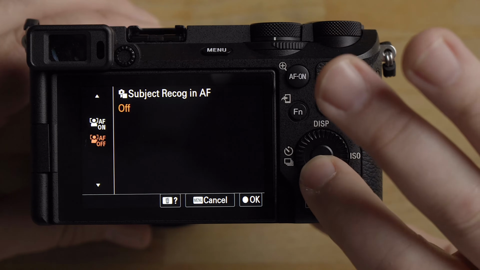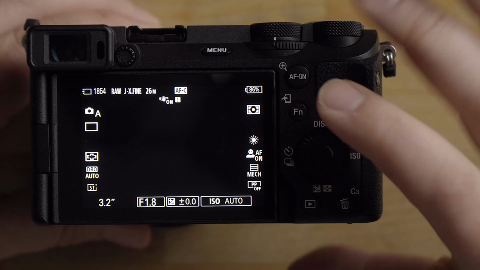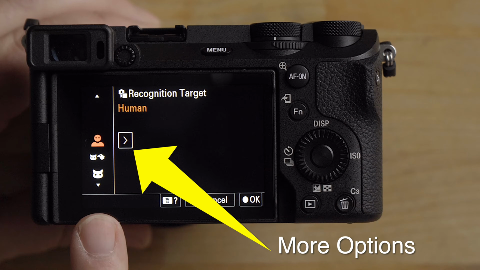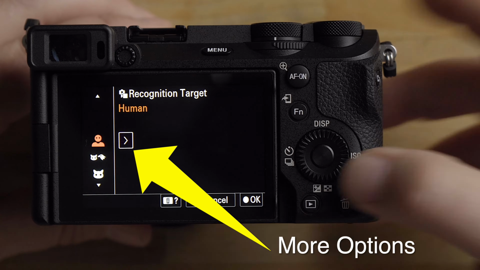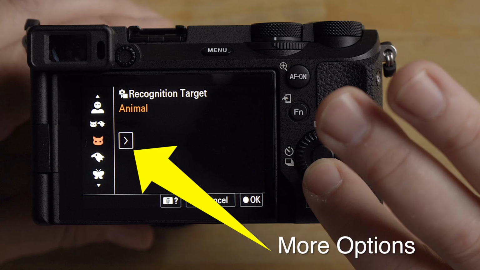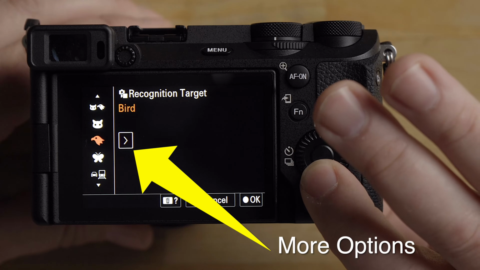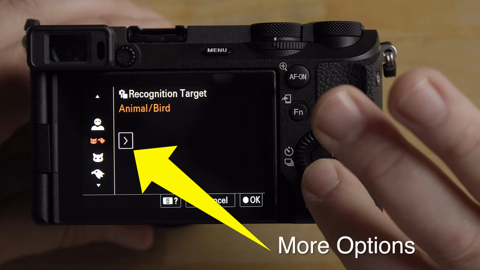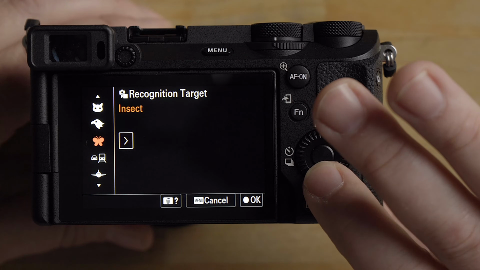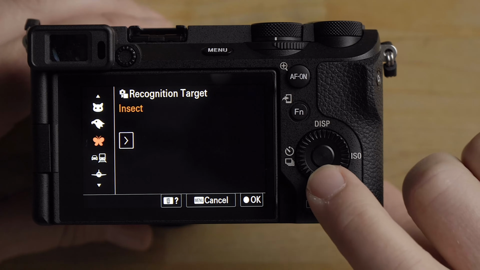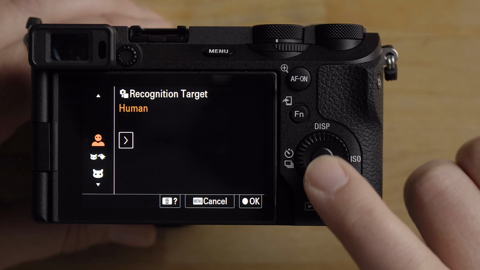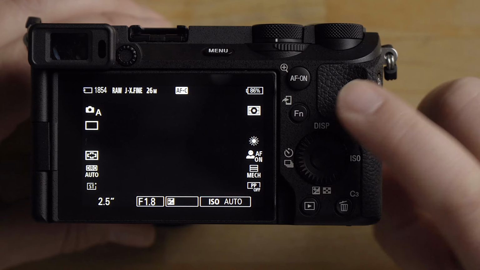Now, if I turn that back on here, go back into function, and if you go to recognition target, here's all the different recognition target options you have. Now, the A6700 is the latest and greatest, so it has animal, bird, has just animal, has just bird. So I really like how it has that combined for when you're out and doing wildlife stuff. And then, of course, you have insects, which is great for bees and stuff like that. And then you have cars and trains, and then you have airplanes. So up here is human. I'm just going to put it back to human.